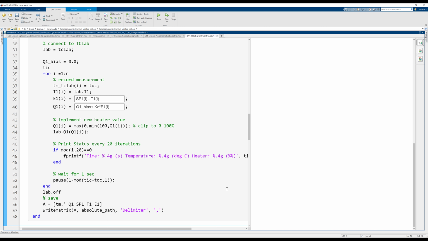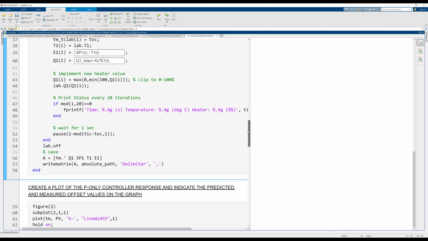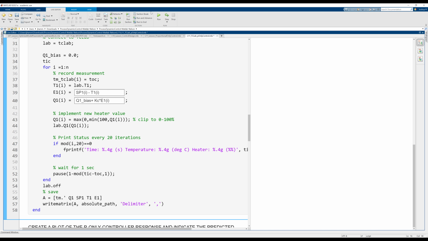Then every 20 seconds we'll print out what actually is going on, just so that we can have a feel for what's going on. And then we'll wait for the remainder of that second. Finally, we'll save it in the matrix so that we can use it later if we need. So let's go ahead, let's run this section. And I'll see you on the flip side.